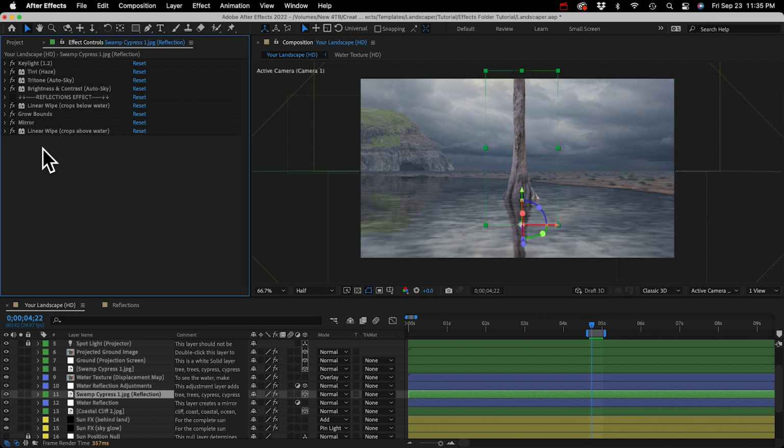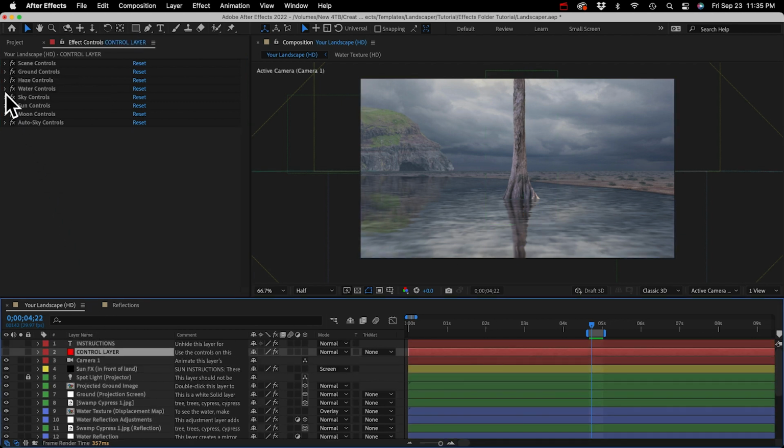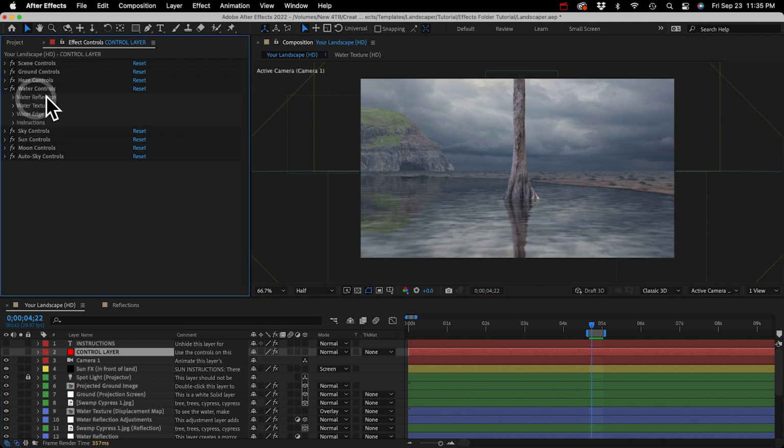Be sure to add this effect to every element that shows up above the water, not just elements that are sticking out of the water, but elements that are behind your lake maybe, or add it to fog or butterflies flying over the water. Everything should have a reflection. And if you want to customize your reflections, like the blur and the displacement, you would do all of that in the water controls on the control layer.